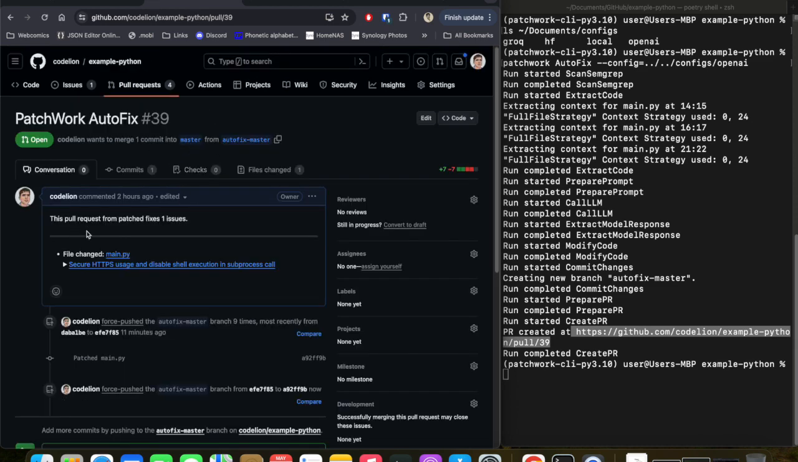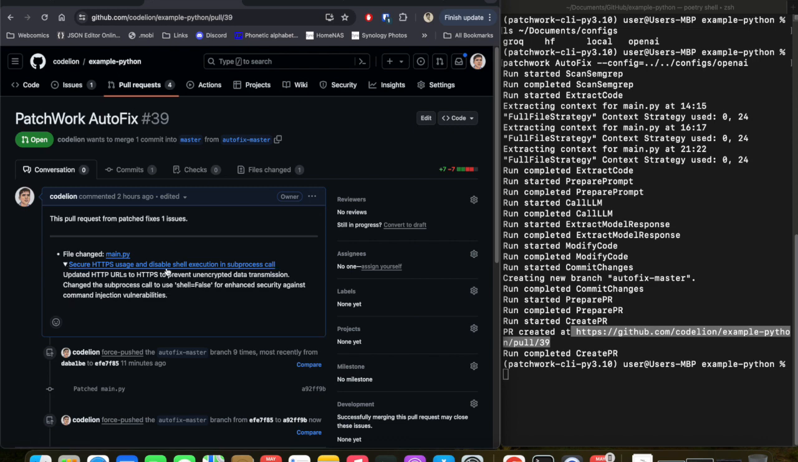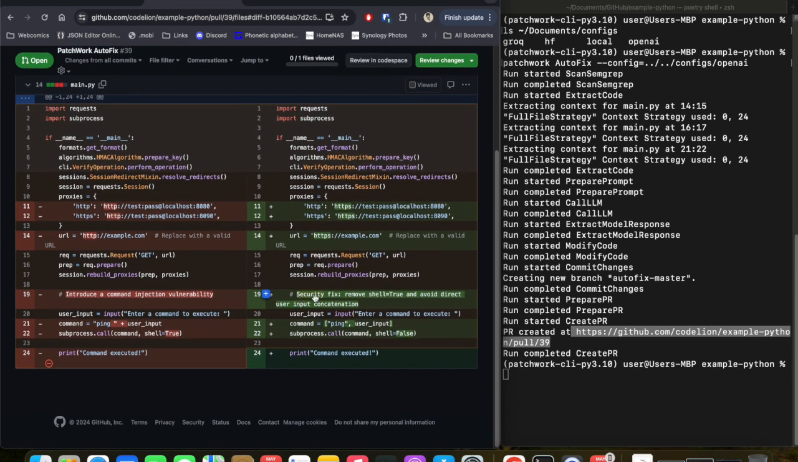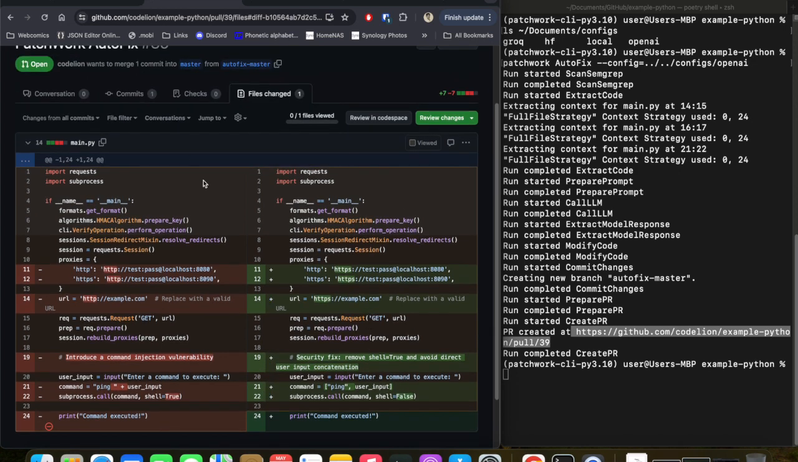You'll see that there is some description which talks about what files were changed, what are the changes that were made into the file. And if you click in here to go to the parts of code that changed, you'll notice that it has actually addressed the command injection vulnerability. Right.